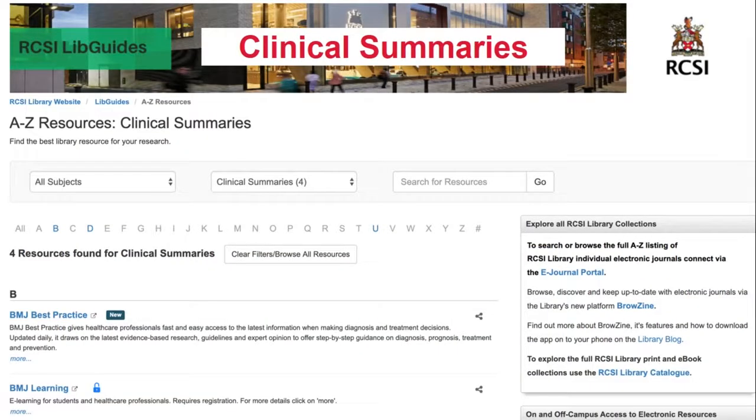Clinical summaries. Also accessible through the A to Z of resources are our clinical summaries. These are evidence-based summaries that allow you to search for the best available clinical guidelines and treatment options across a wide range of healthcare topics. You can type the name of a clinical summary, such as UpToDate or Dynamed, into the search box, or you can browse by clinical summaries under the middle resource type box.